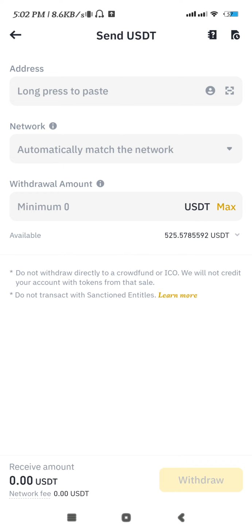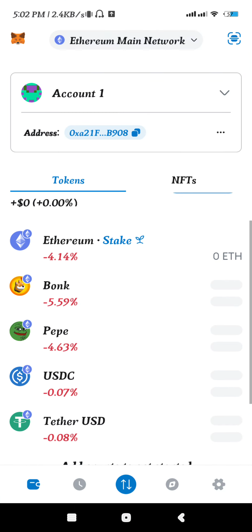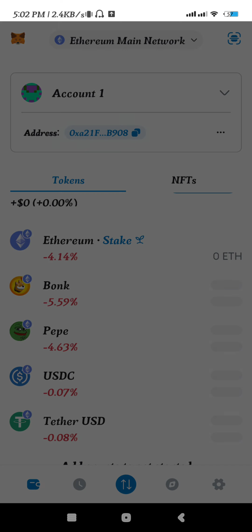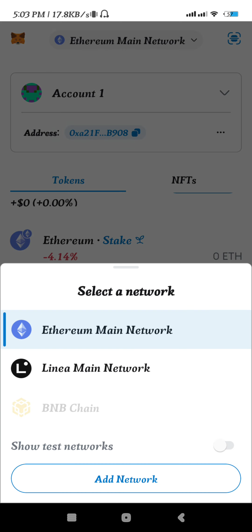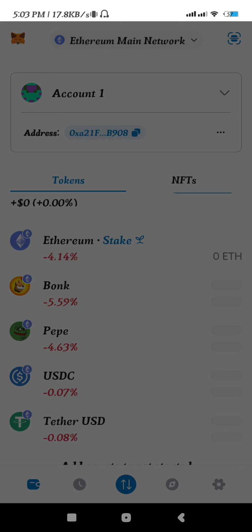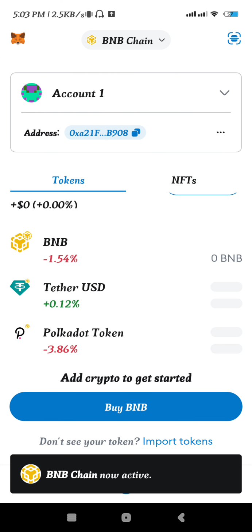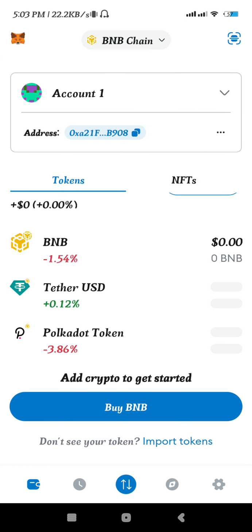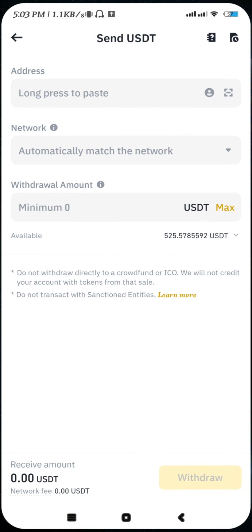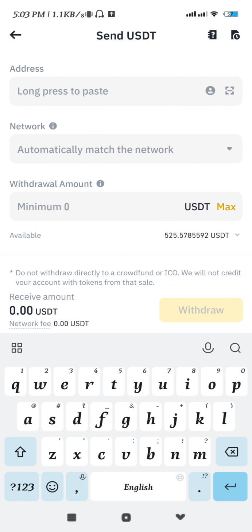In order to get the address details, you need to launch your Metamask mobile application, and here you need to make sure that the BNB chain is selected. If it is not selected over here, then you just have to simply select it first. After that, tap on BNB and then tap on the receive option. Now once you tap on receive, you will be able to see the QR code as well as the deposit address, which you need to copy from here, then come back and paste the address in this section.